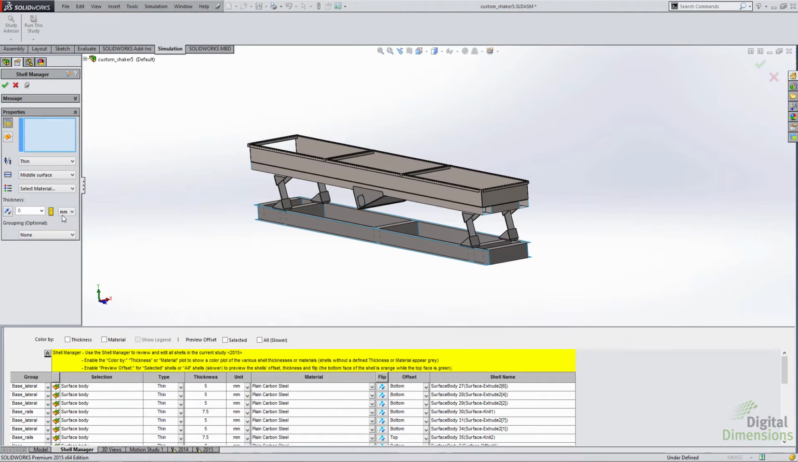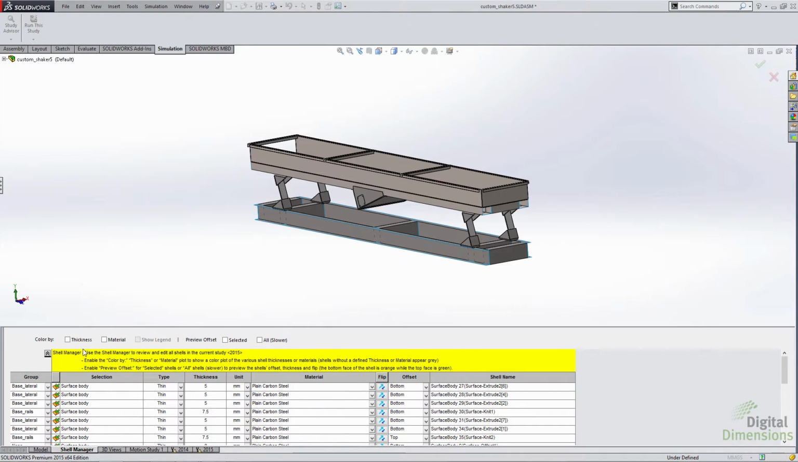Now, not only does it have the Shell Manager PropertyManager, so we can define shells by selected surfaces, and if we have a solid we can do that with this interface, but importantly, down below we have the actual shell manager area.